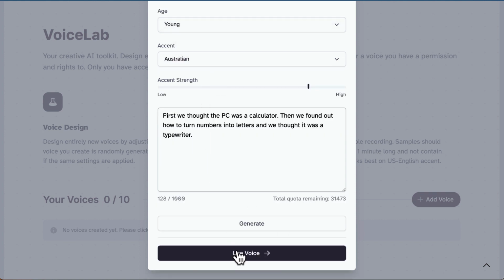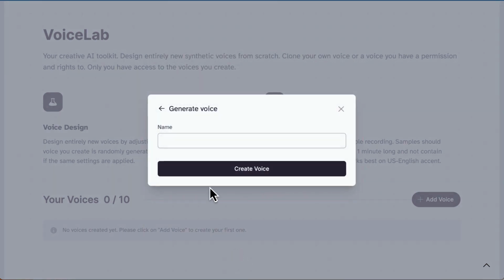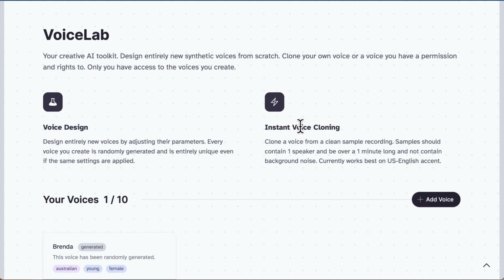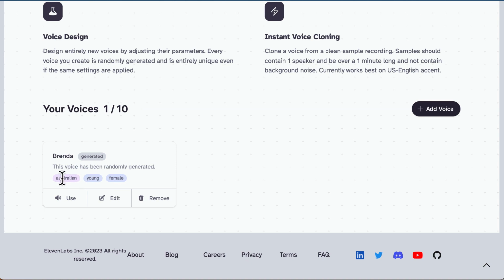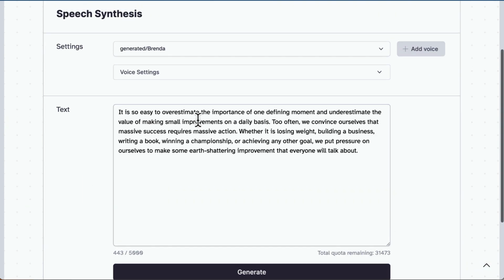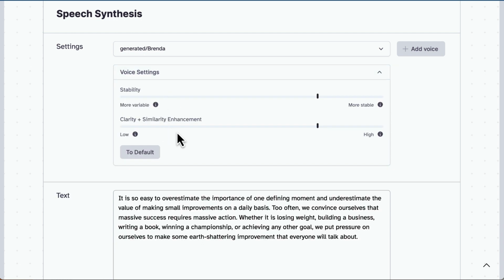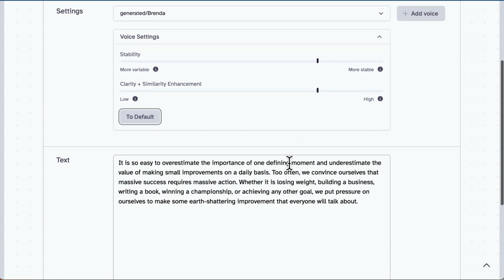So I think for us, we should actually click on use voice, so we will create a voice actor here. Let's put a random name, Brenda. All right, we got this Australian young female voice, and then let's use it. So we can do the same thing that we did previously, the stability and the clarity. Let's try default first.